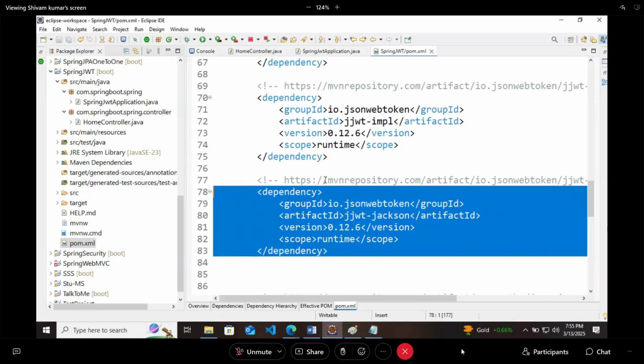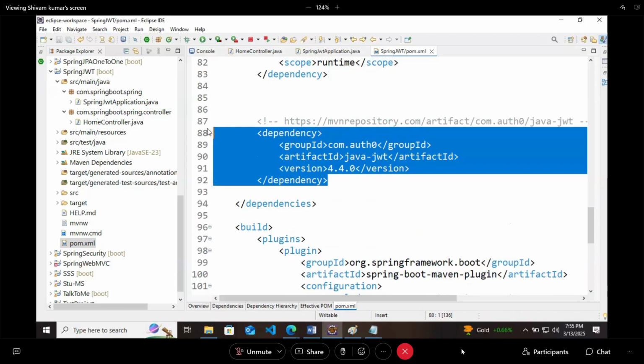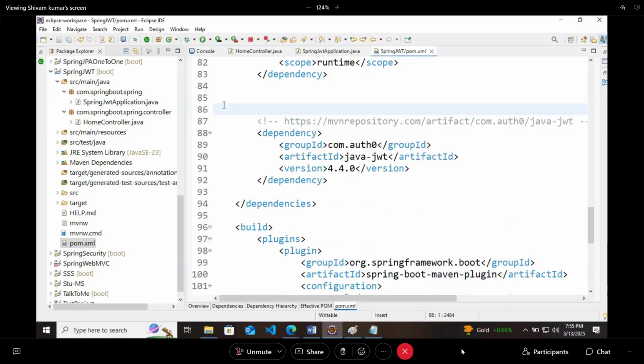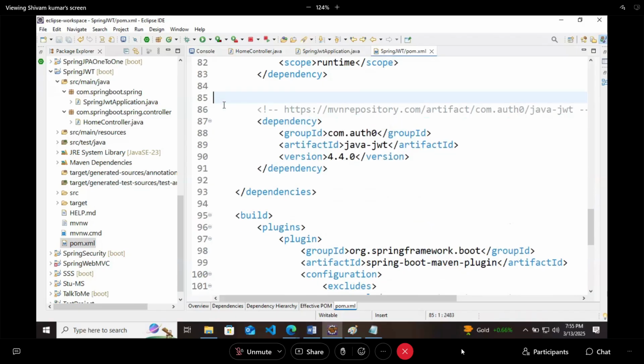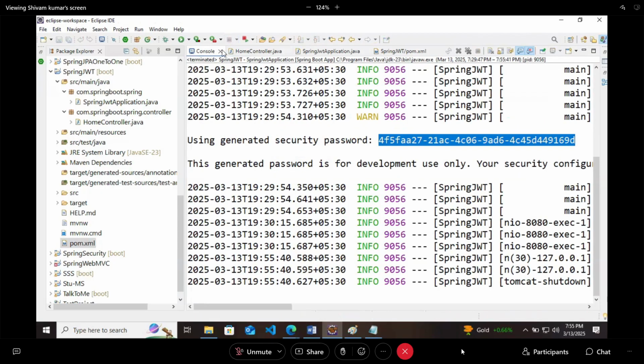At last, if you are using auth0, then you can add this particular dependency, but only when you are using auth0. We will discuss auth0 as well. So that's why let's see this. Now, what will be the effect of this? Let's close this server and we will restart our application.